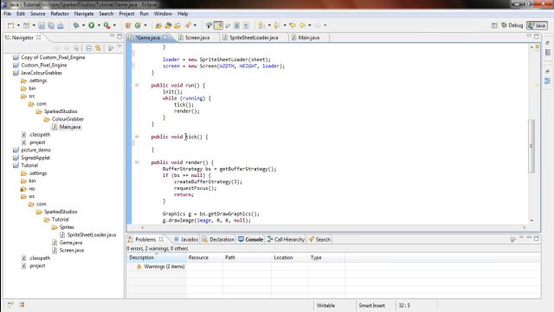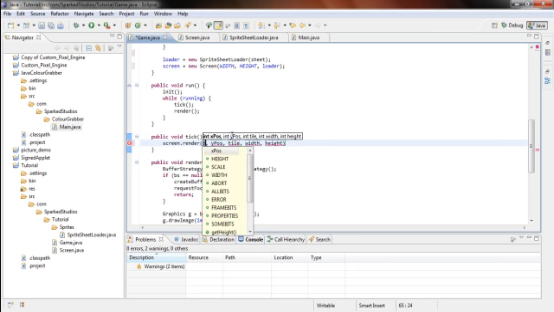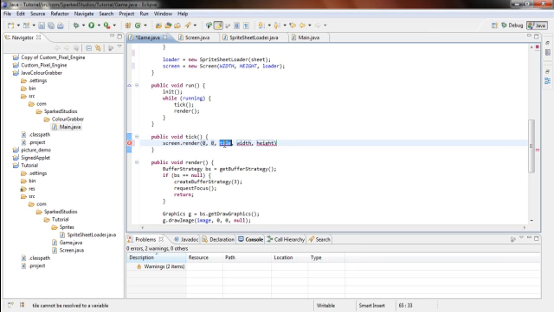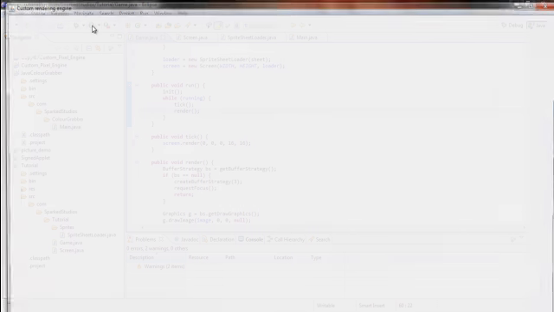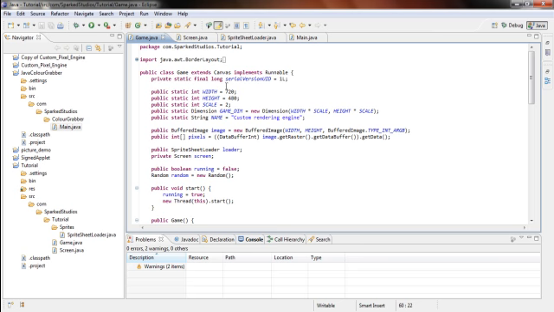Okay, so take screen.render 0 0 tile 0, width 16, height 16. Okay, moment of truth. Okay, it's a little too big. So what's that? It's going to be 360, 240.